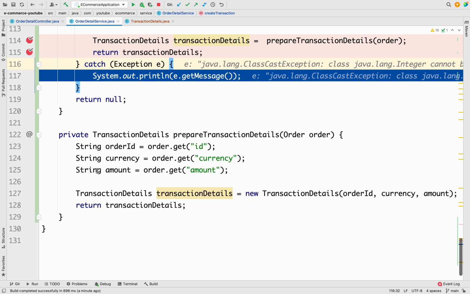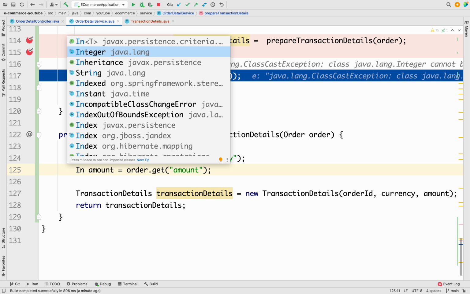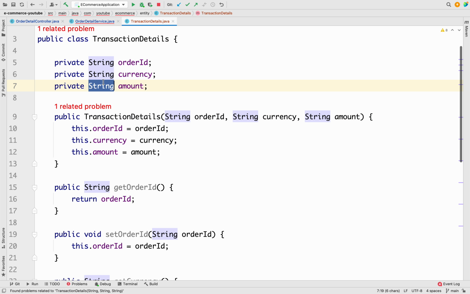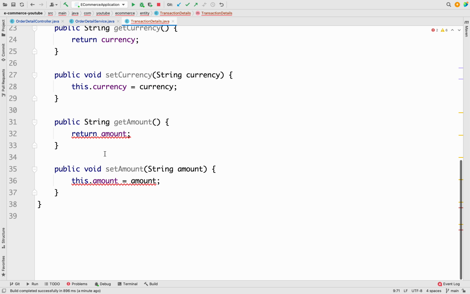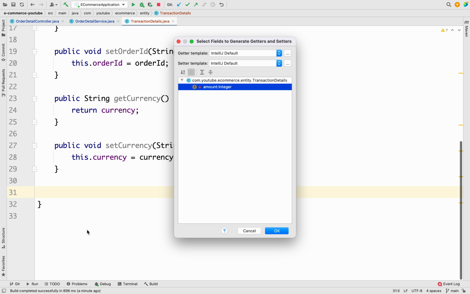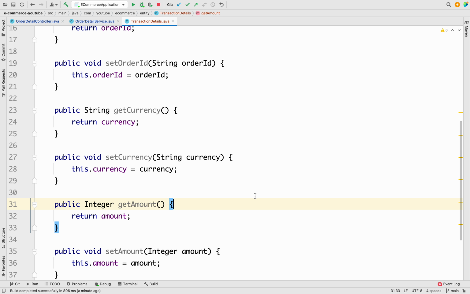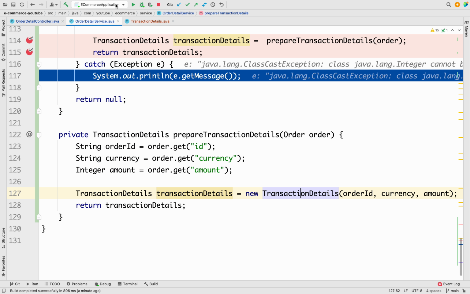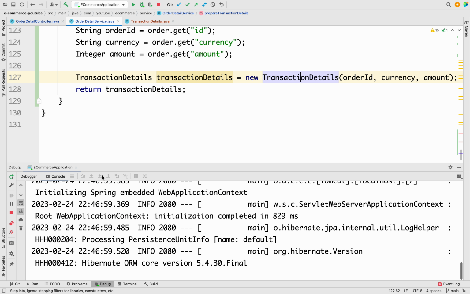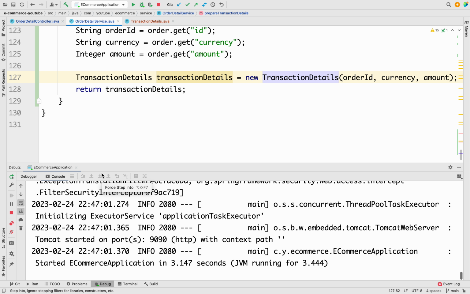So over here we are trying to store the amount in a string. We have to store it in an integer. So let me give the integer something like this, and now we have to change the amount type in the class also, and we have to change the getter setters also. So let me remove these getter setters and generate new ones. Now let me save all these changes and restart the application, and let's see. This time we should get some details on our Postman console itself.